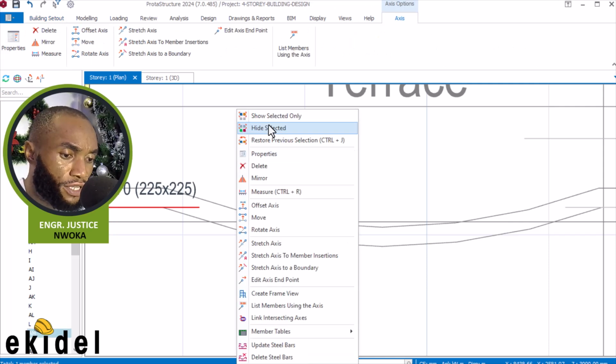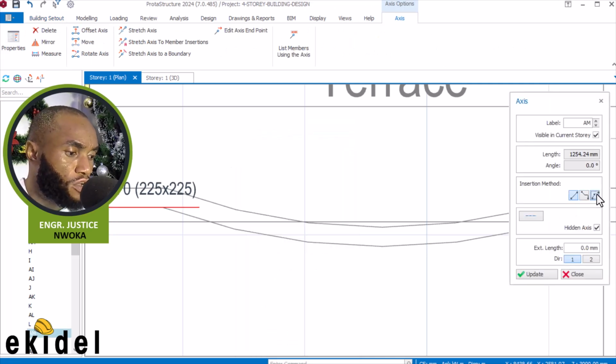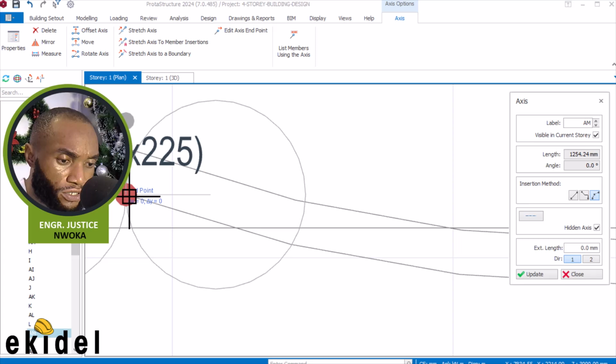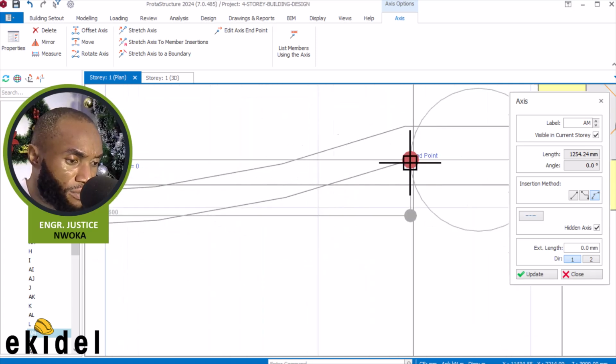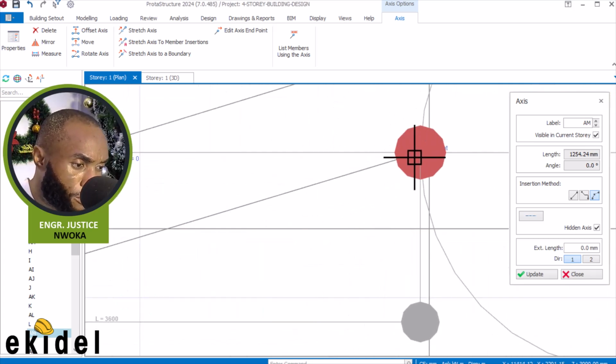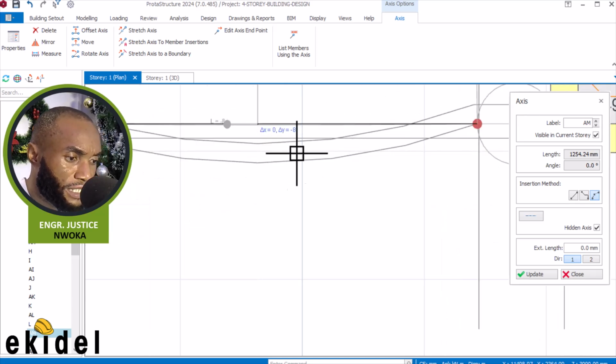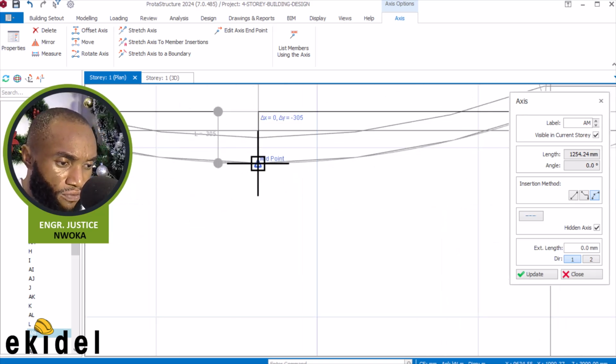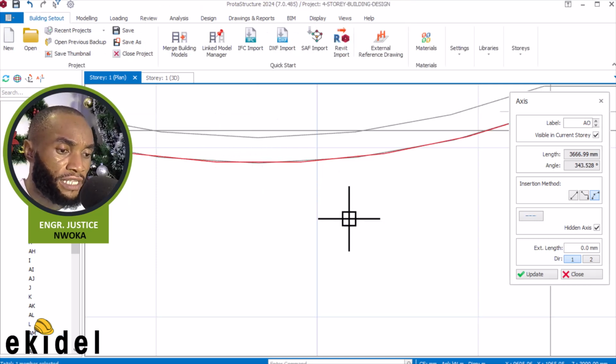Click on this. Right click. Properties. Then come here. Click on the curve. Then click on the first curve here. Then click on the last point where they're meeting here. Then direct your curve and click on the midpoint here. That's fine. That's the chord length, which is 305 there.